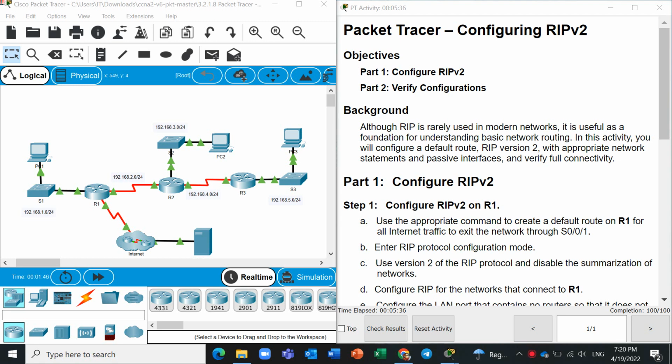Hello friends, in this video we are going to talk about the Packet Tracer 3.2.1.8 assignment, configuring RIP version 2. This is a routing protocol. The objectives are to configure RIP version 2 and verify the configurations.